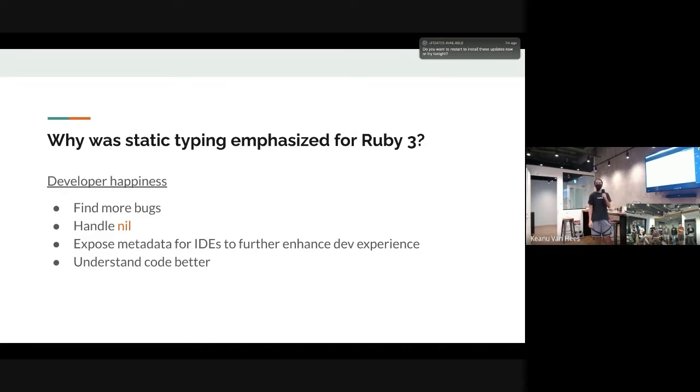So one of the questions you may be asking is, why was static typing emphasized for Ruby 3? Traditionally, Ruby is a dynamically typed language. So why are we going towards the opposite side and introducing this? When I was first learning Ruby, one of the core tenets for Ruby was emphasizing developer happiness. So I think some of the key motivation for introducing static typing to Ruby 3 can directly correlate to that.